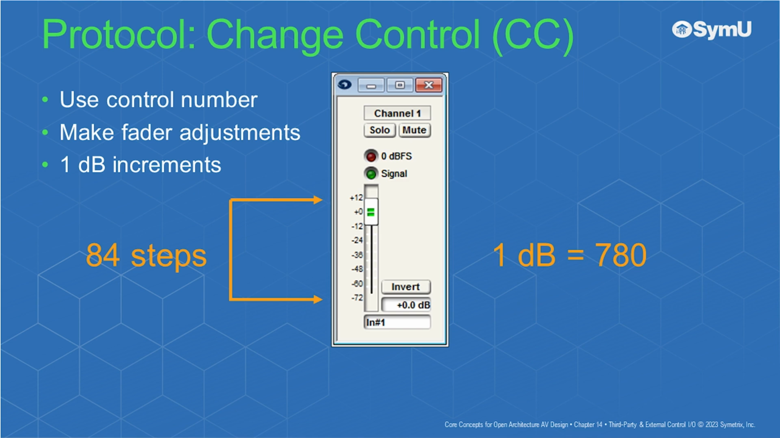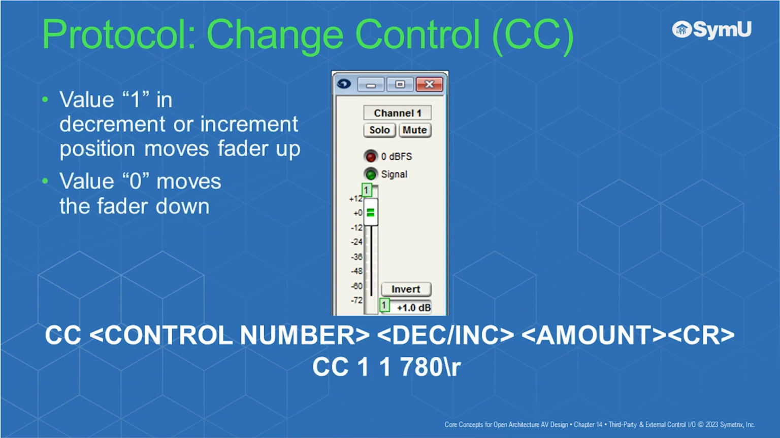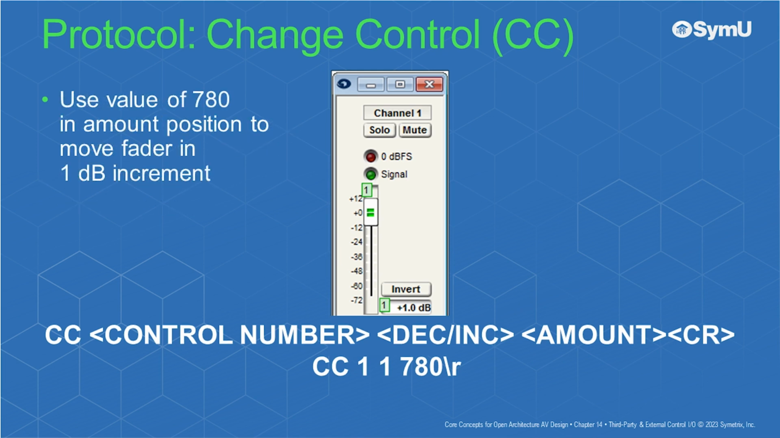The full range scale of a fader is 0 to 65535, so 65535 divided by 84 is approximately 780. The command is CC for change control 1, the control number 1, increment 780 by this amount, then the carriage return. Use a value of 1 in the decrement or increment position to move the fader up, a value of 0 moves the fader down. Use a value of 780 in the amount field to move the fader in a 1 dB increment.